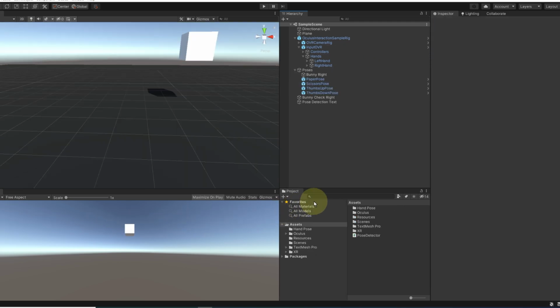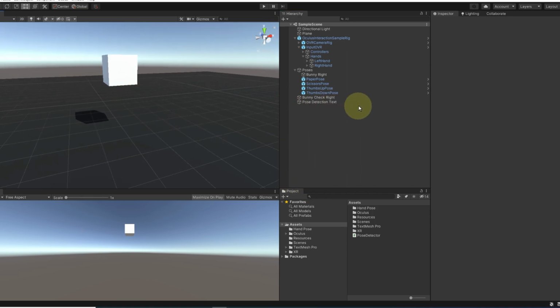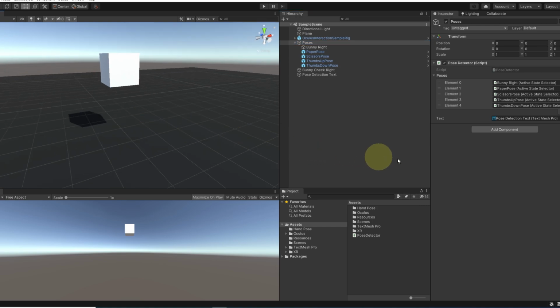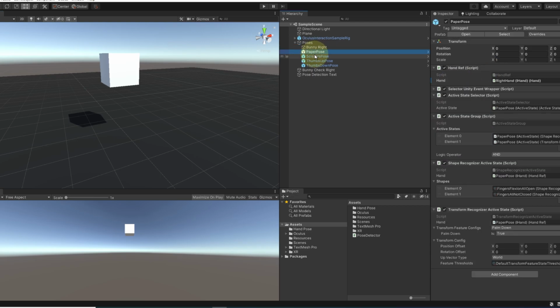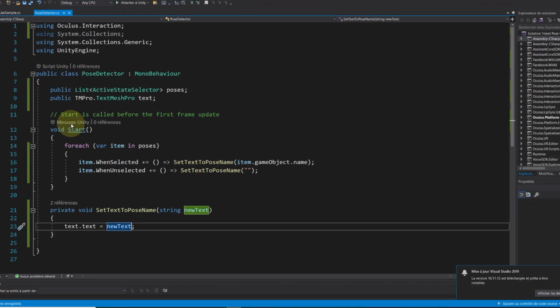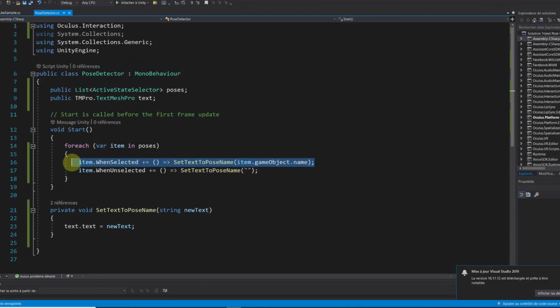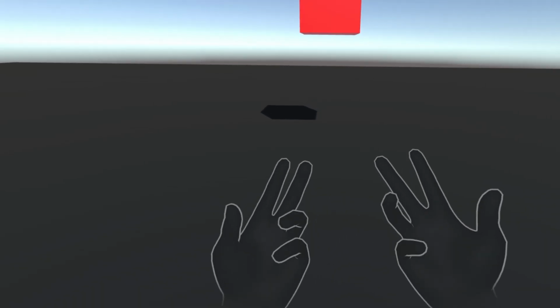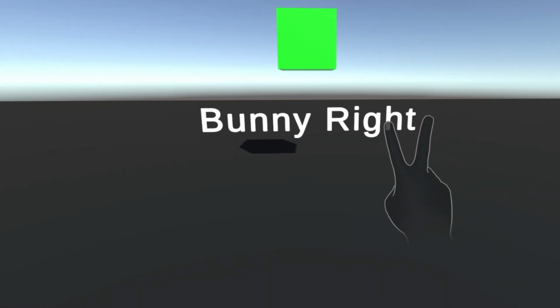Another remark is that if you are dealing with a lot of different shapes, it's easier to group them together using a pose detector script. And to show you how this works, I've made this script earlier and put it on the pose game object. And below I've put a list with all of the shapes I have here in the project and dragged all of these shapes in the pose detector script. And if I go inside the script, you can see that at the start of the game, for each selector, I've hooked them to the display pose name function that will simply write the name of the pose in a text in front of the player, and here it is for the result. And there you go, guys, we succeeded to detect a pose with hand tracking.